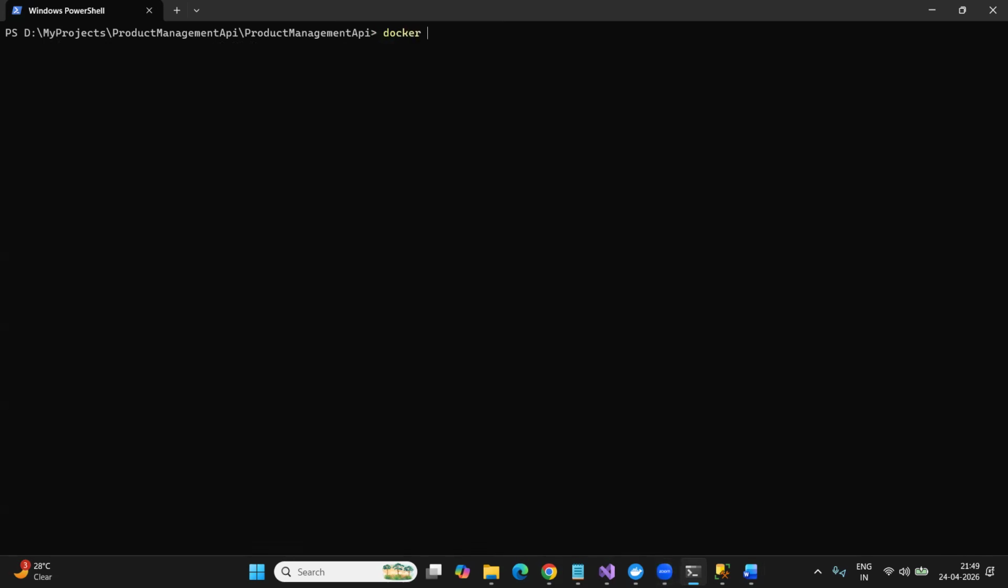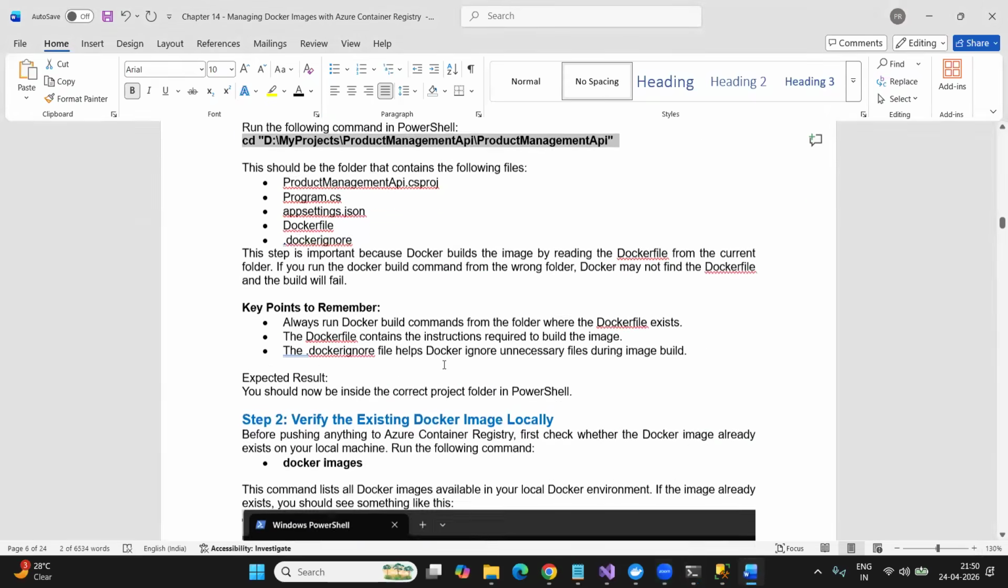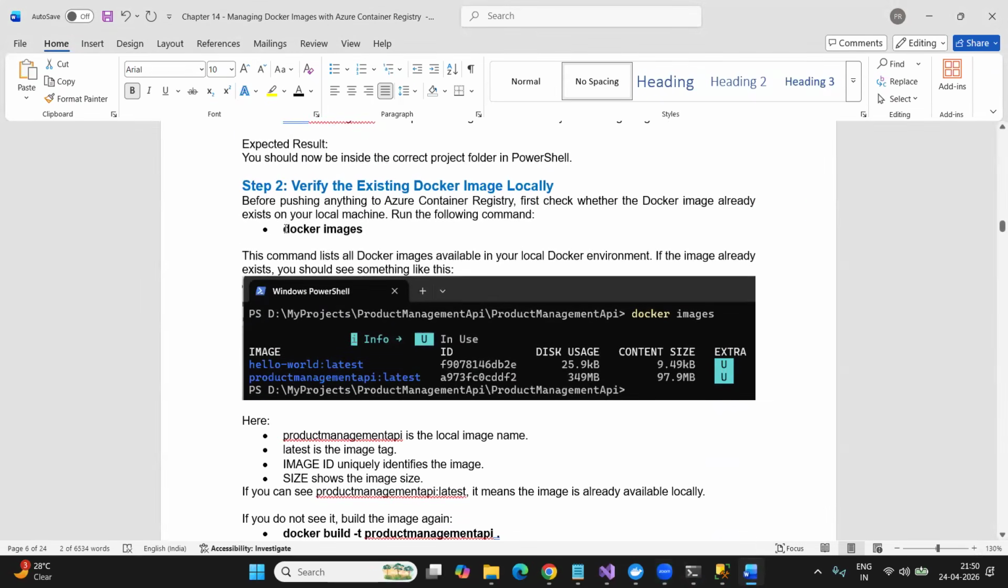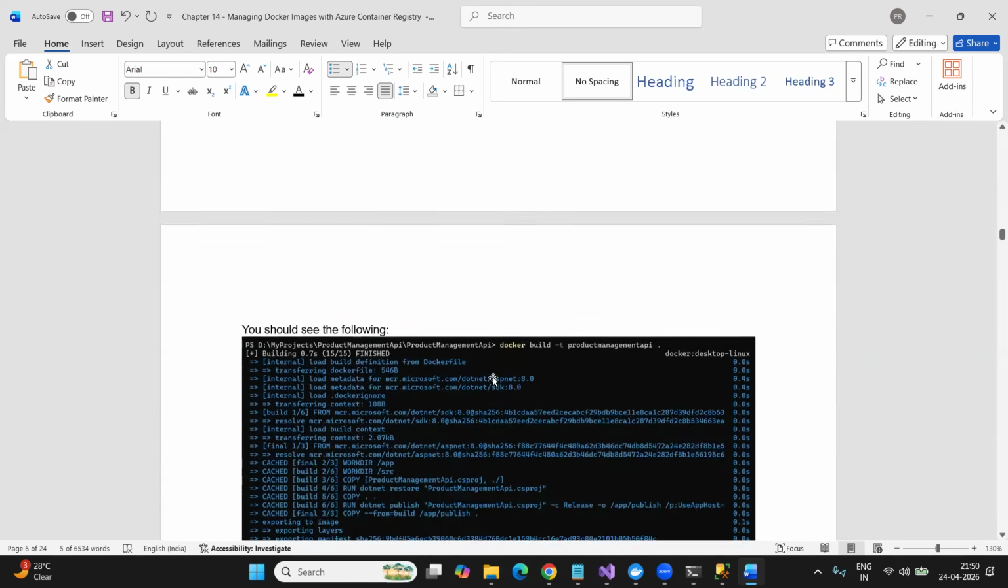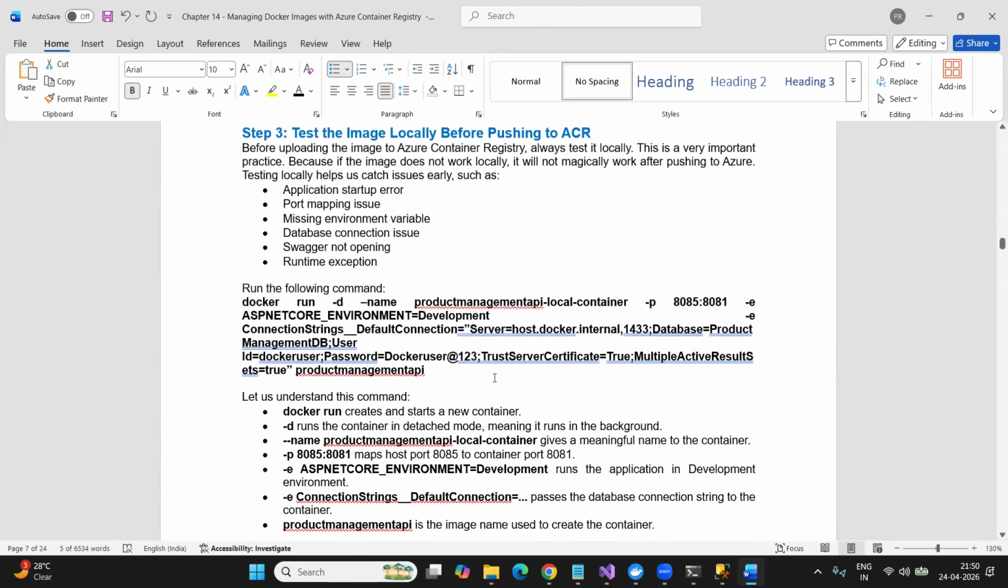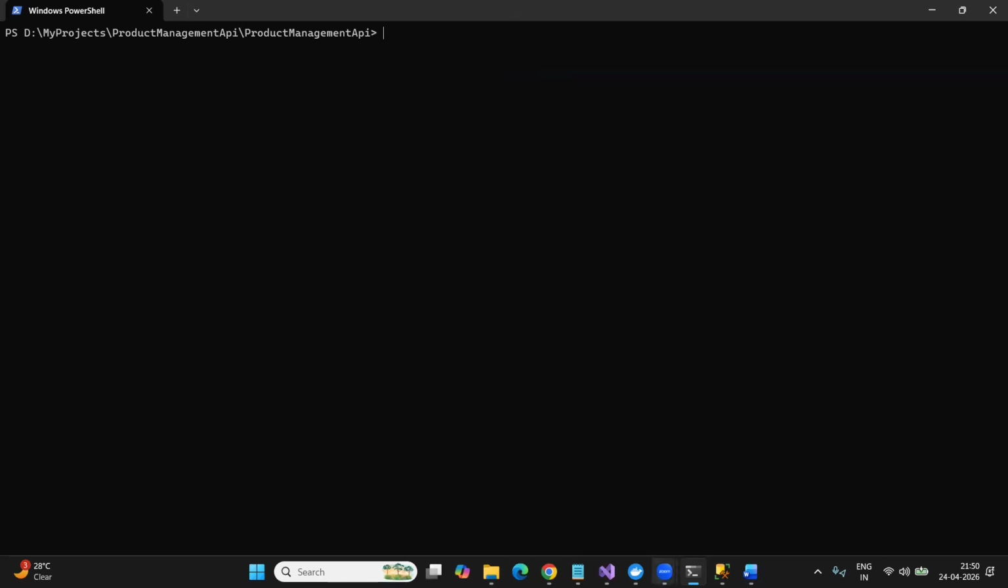Second thing, you need to ensure that your image is available locally. I mean, whatever local image you have built. If you have not built it, you can build this image. And if it is already available, that is fine. So you can verify with docker images. This is how you can verify. And if the image is not available, you can build the image. Clear? We have already discussed how to build the image, so I'm not going to discuss this step again.